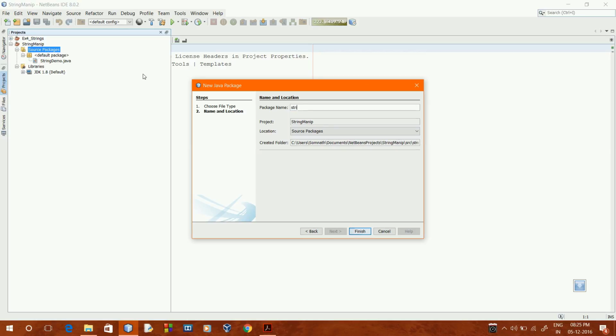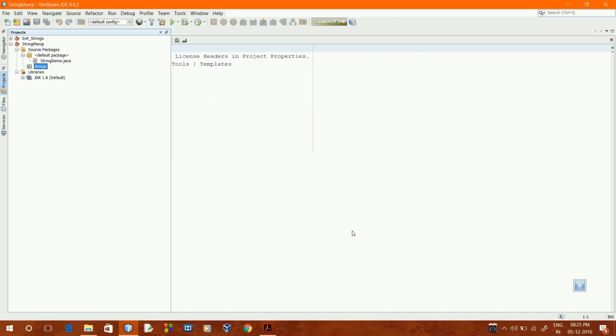Let's keep it very simple. The package name, I've kept it as strings. The location is source packages and inside my project. Okay, and clicking on finish, I'll have my new package created here.